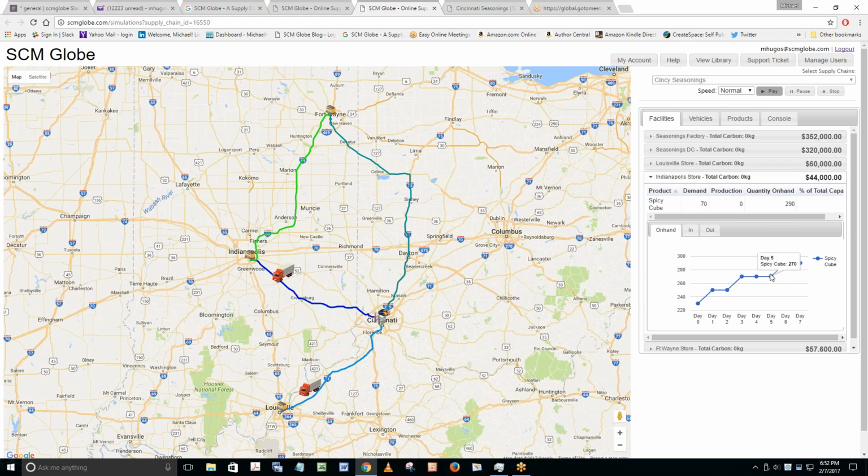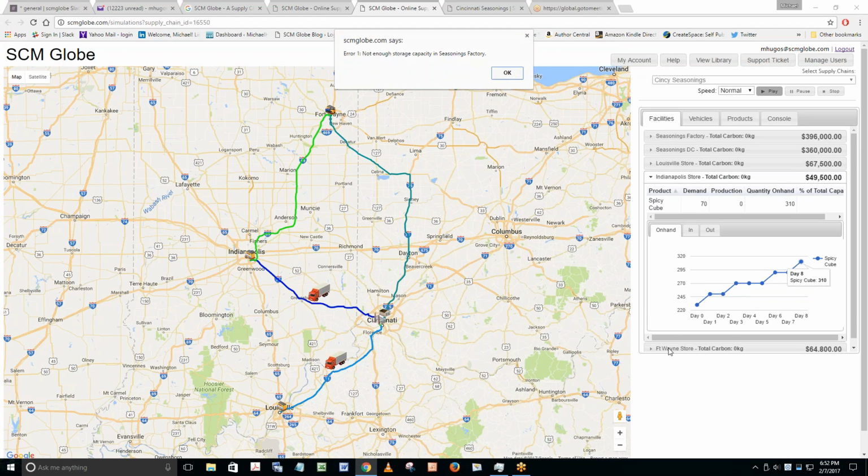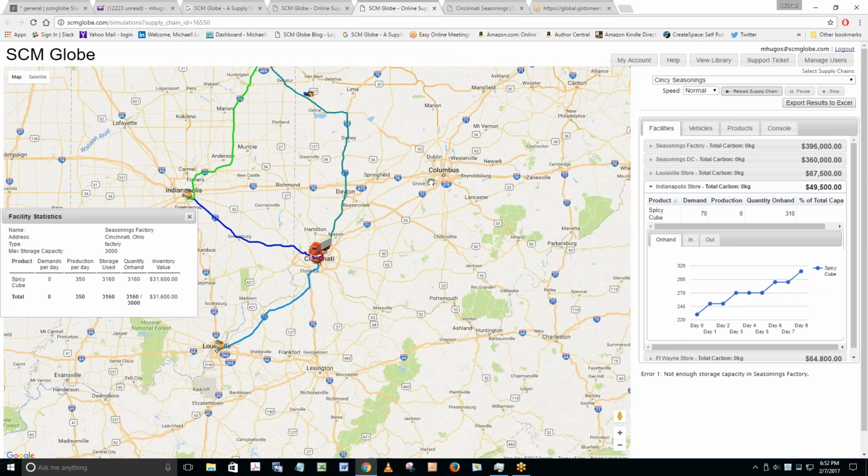Here, the on hand, what we're seeing here, we're meeting customer demand, but we're climbing. The inventory keeps climbing here on hand. That's inefficient. We'll get to that later. All right. Now it says not enough storage capacity at the seasonings factory. So this was the third and last of the deliberately planted pitfalls in this case study.